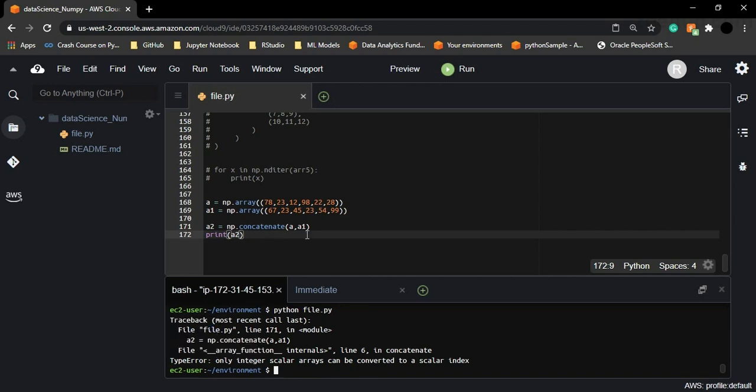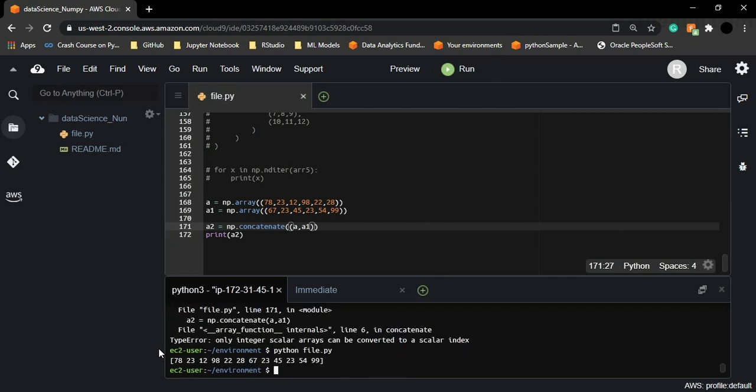Let me just check it. That's because we need 2 parentheses over here, right? Let's just save it and run it. So you can see both these arrays are concatenated.